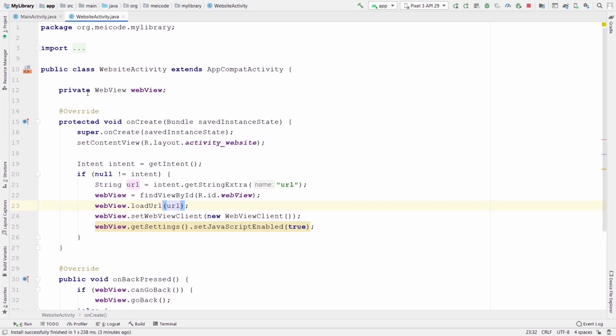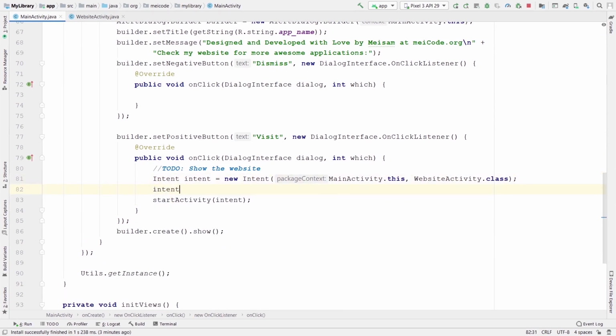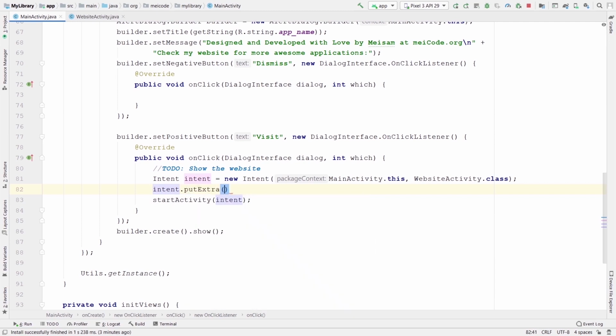Next, in a different part of my application, when I create an intent and navigate the user to this website activity, I'm going to also provide a URL. For example, in here inside this onClick method of our dialog, before starting the activity, I'm going to say intent.putExtra, that was the name of the method. Let's say URL for the key and let's pass a URL. Let's remove this to-do from here.